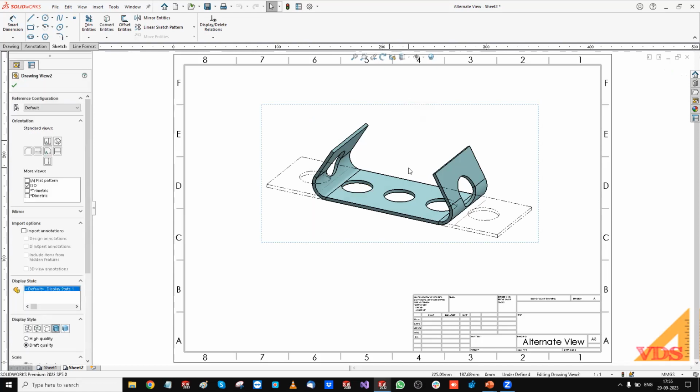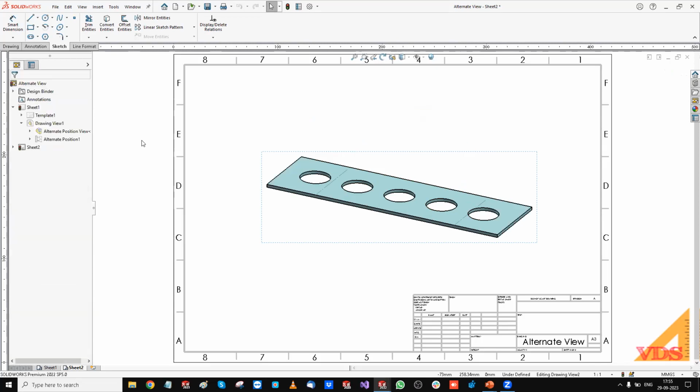We can also do a reverse of it. What I mean to say is we can also do a flat pattern like this, and then we go to edit feature, and we can also show it this way, that initially it will be flat and after folding, it will be shown in the bent state or the folded state.